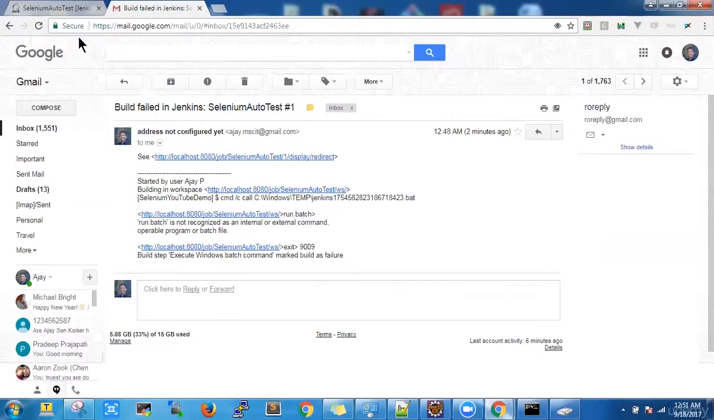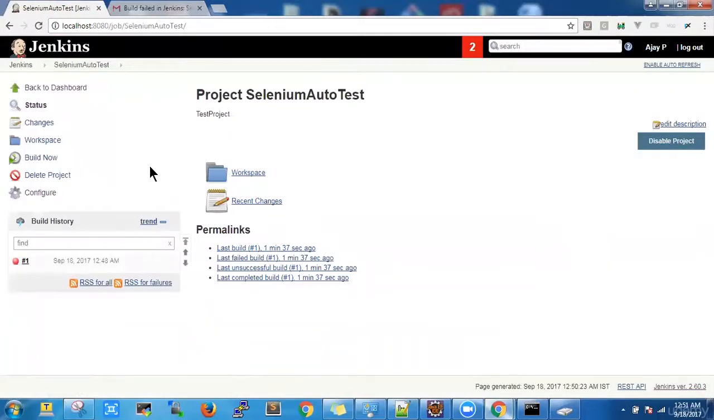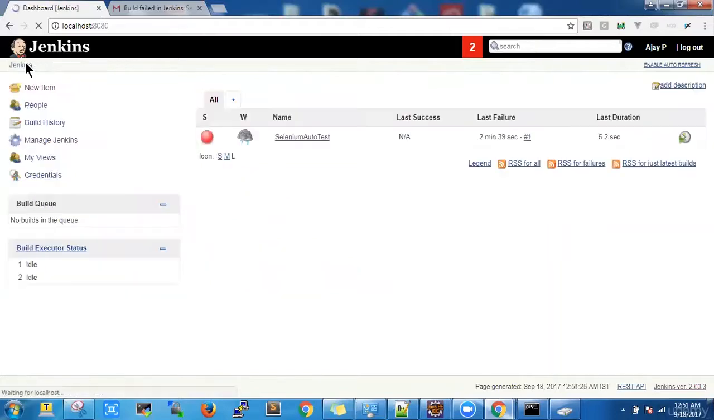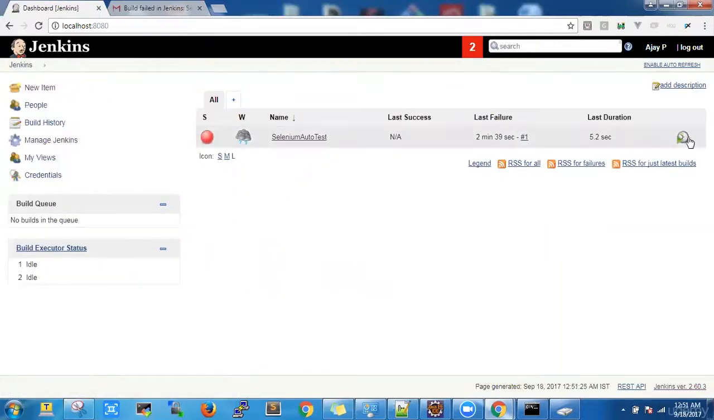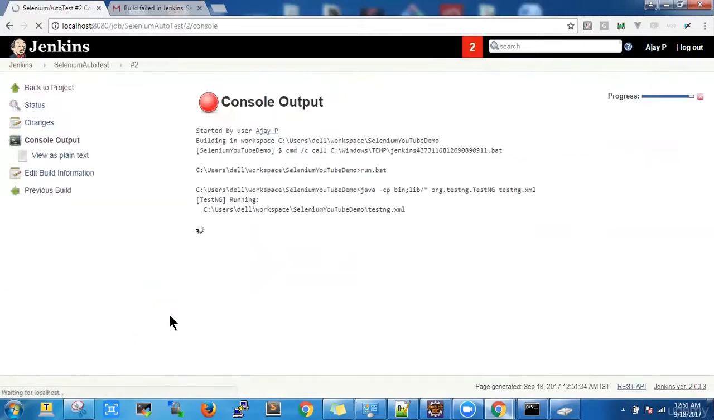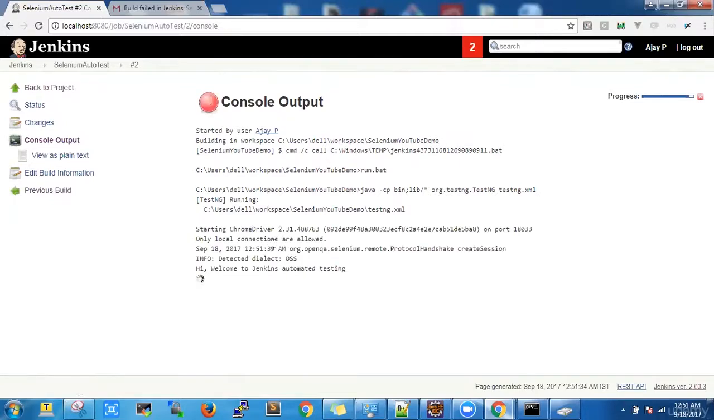So this mail is very important. Email notification goes to the appropriate team and concerned members. That we already defined in the post build option. Now we'll again click on build. Now we'll again check the console output. Now it's running. So here it's printed the message that we have written in our code.